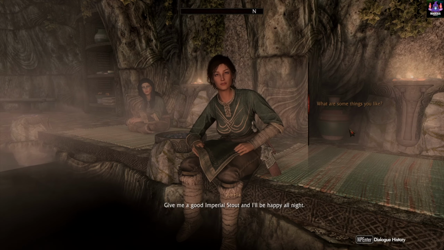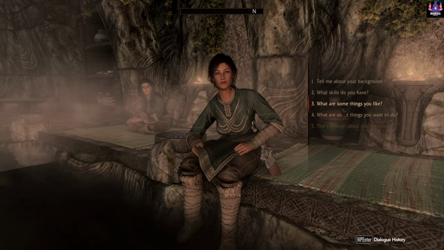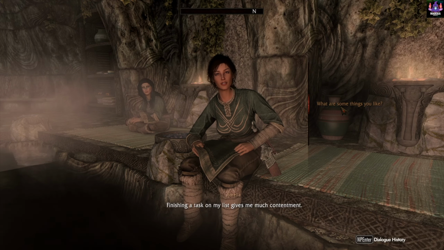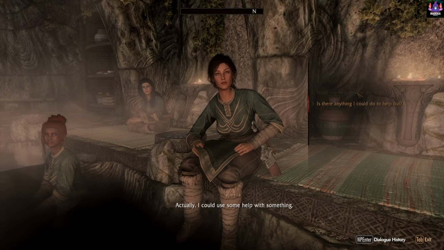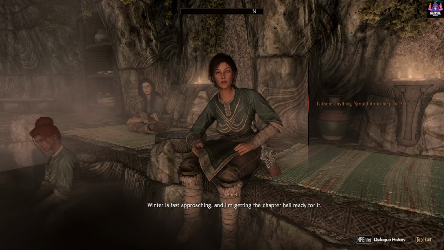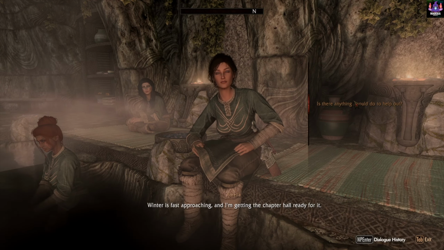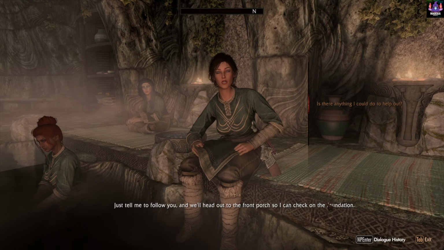What are some things you like? Give me a good Imperial Stout, and I'll be happy all night. Okay. Finishing a task on my list gives me much contentment. Let's ask her if she has a quest. Actually, I could use some help with something. Winter is fast approaching, and I'm getting the chapter hall ready for it. Just tell me to follow you, and we'll head out to the front porch so I can check on the foundation.